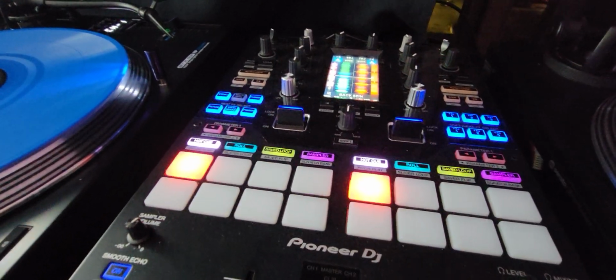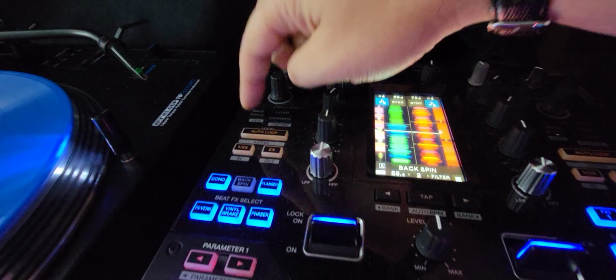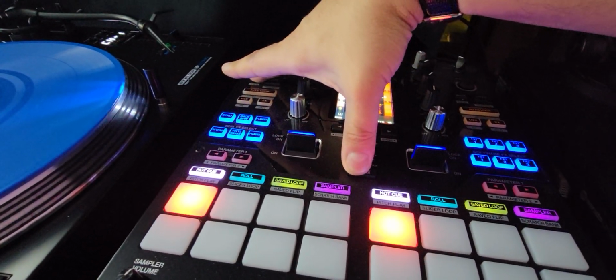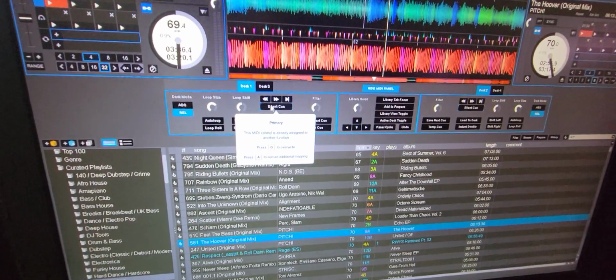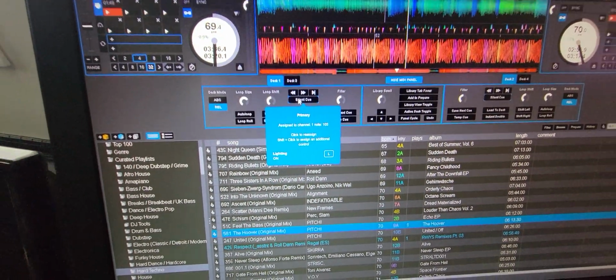So now, what I'm thinking, what I did, is I decided to use my view button on either side for each deck. So just go shift, hit that back button, which is the view. And because I already did it, it's asked me to overwrite it. We're going to overwrite it, and it's done.